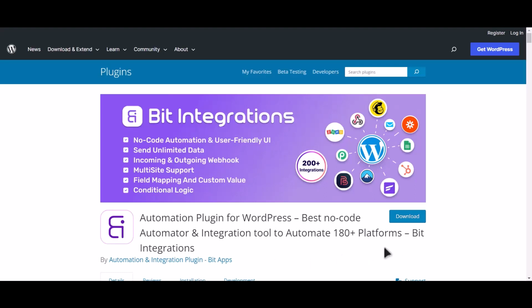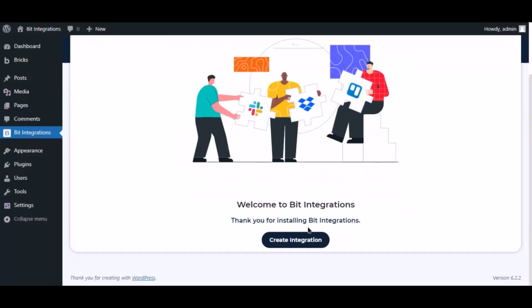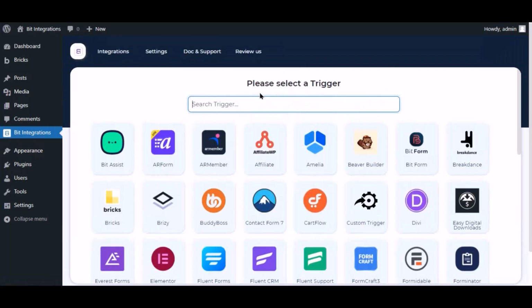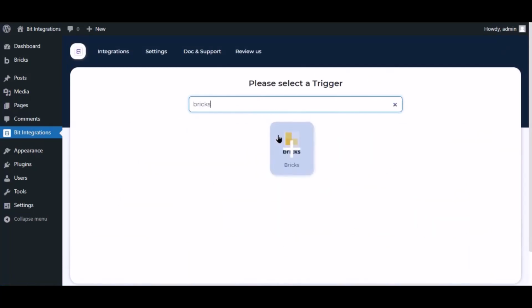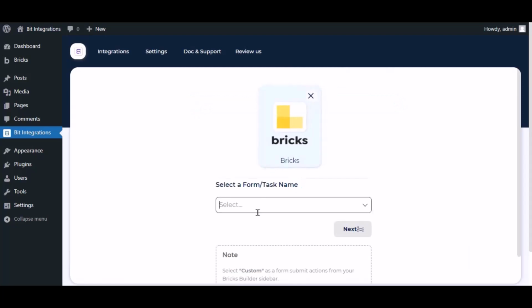I am utilizing the Bit Integrations plugin to establish a connection between these two platforms. Let's go to the Bit Integrations Dashboard. Now click Create Integration. Now search and select Trigger, which is Bricks. To successfully integrate with Bricks, select Custom from the form's Actions setting.